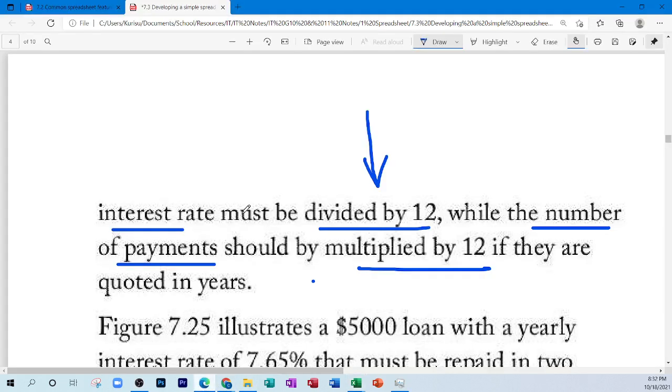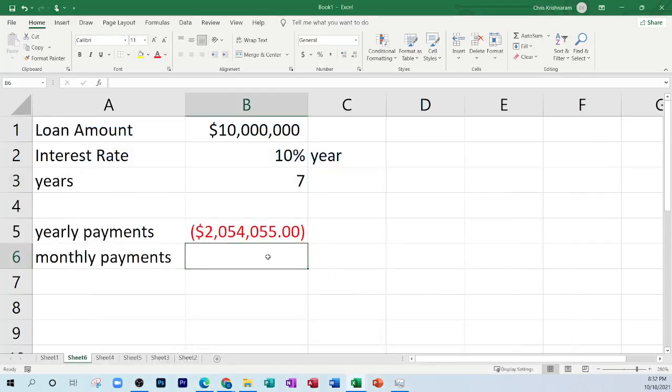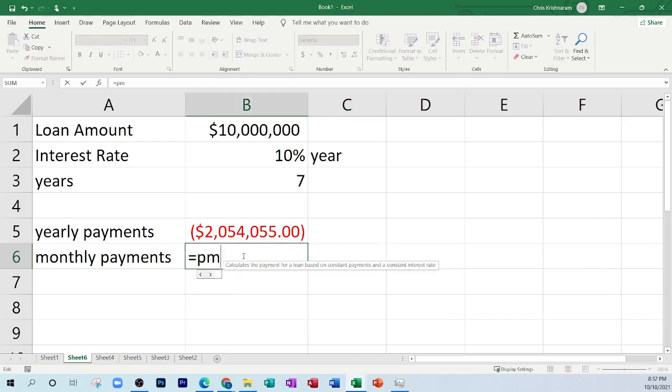Now, for the years, we are going to multiply the number of payments, which is in years, by 12. It's the same process because we have 12 months. We need to multiply the years by 12 to get the number of months in those years. So if we were to create the formula now, it would be equal PMT, open bracket, the rate, which is going to be our 10%.